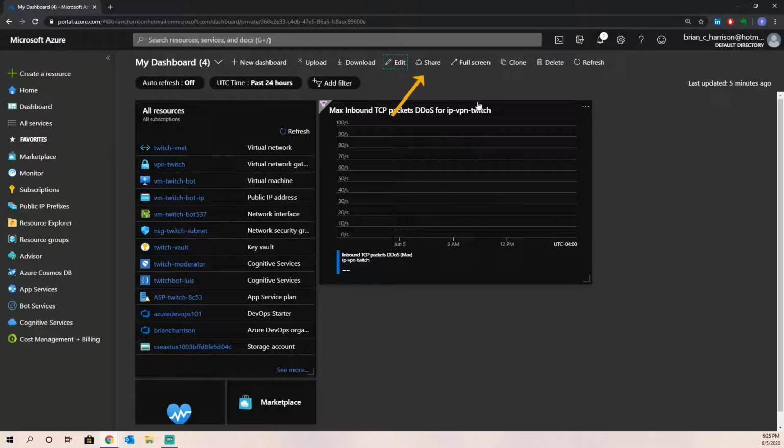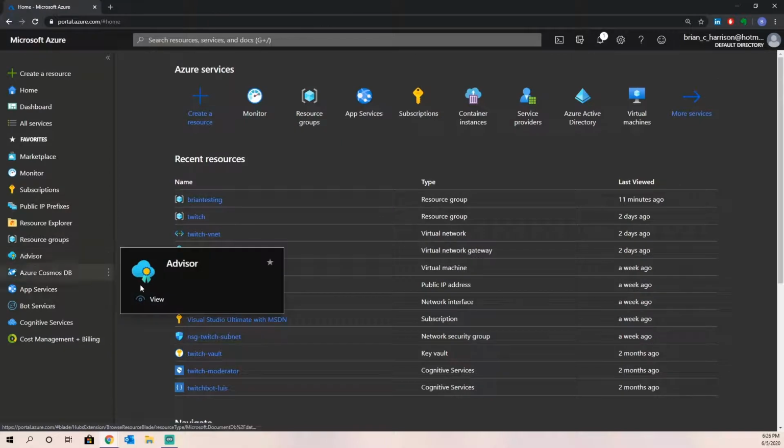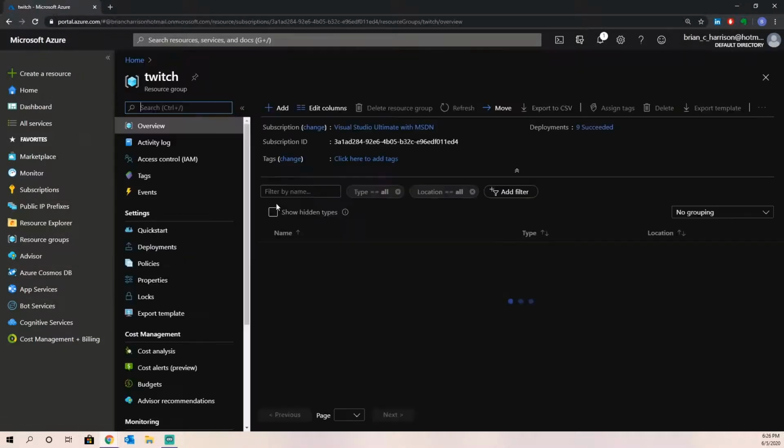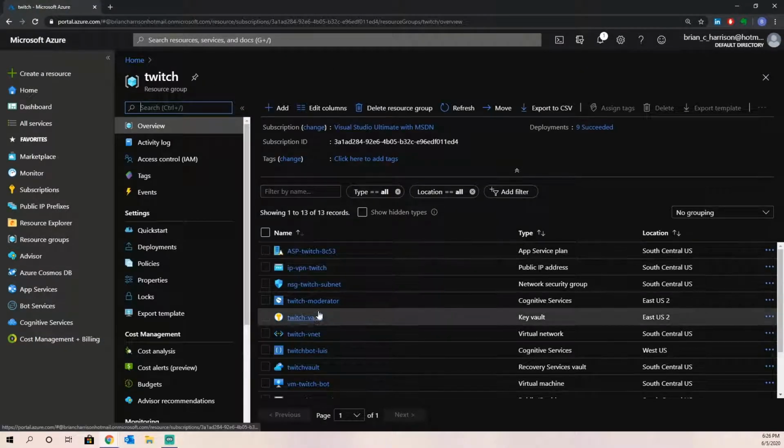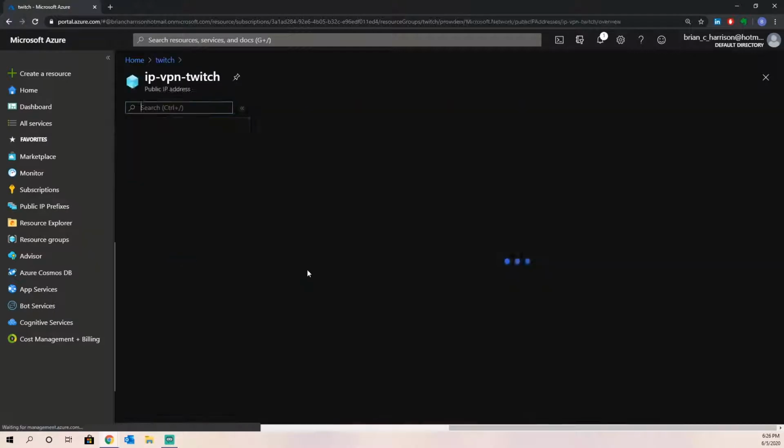If you are creating a dashboard that you want other members of your team to be able to see, you can click on the Share button, go to full screen. We can clone it so that you can actually create one that already starts with these particular blades. We can delete it, we can refresh it. Very, very straightforward, simple stuff. So let's go back to home and let's go to any particular resource. Let's go to that same IP address.